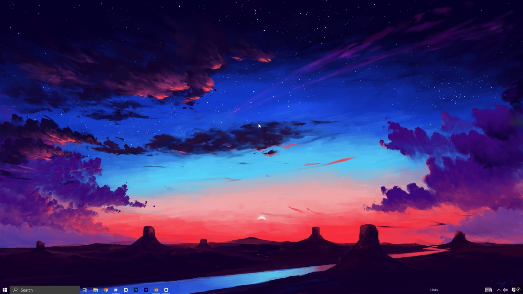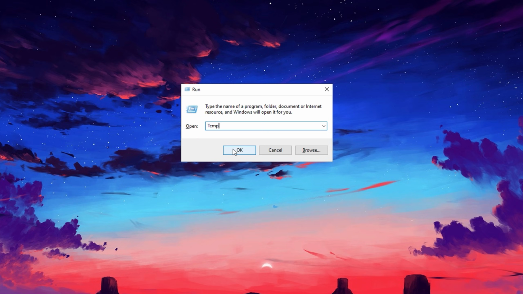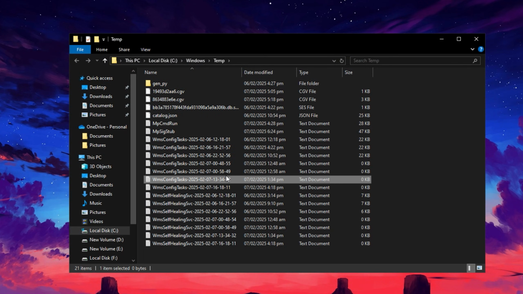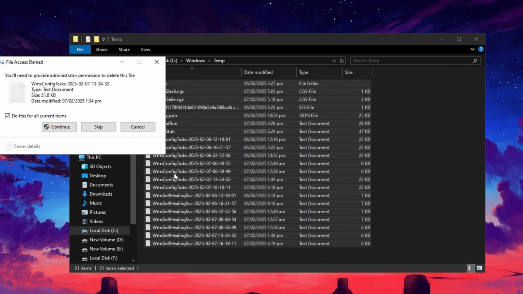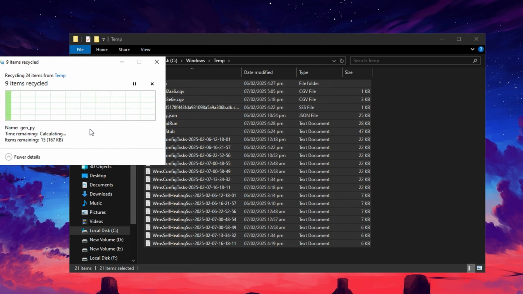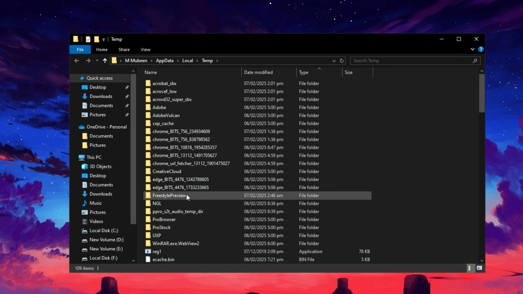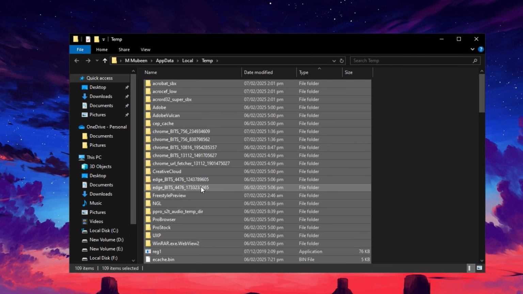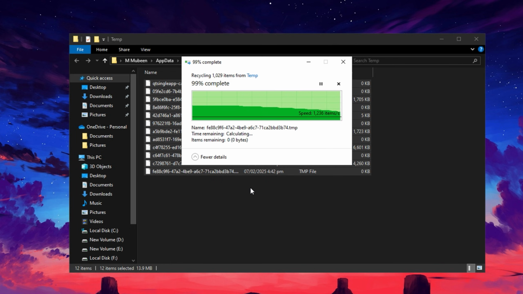Now guys, press Windows key plus R to open the Run dialog box. Type temp and press Enter to access your temporary Windows files. Once inside, press Ctrl plus A to select all files and then hit Delete to remove most of them. Don't worry if some files can't be deleted, that's completely normal. Next, open the Run box again, type %10%, and press Enter. This will take you to another folder containing temporary files. Repeat the process. Ctrl plus A, then delete. Again, some files may not be deleted, which is expected.